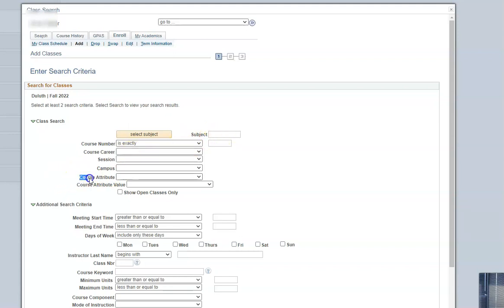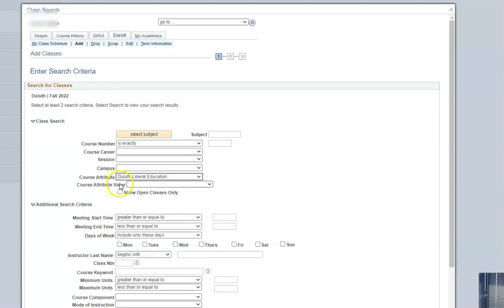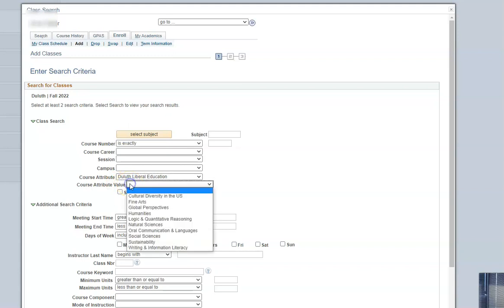So for that purpose, you're going to use the course attribute and attribute value drop-down menus. For attribute, you'll open that up and pick Duluth Liberal Education. And let's say for today's example, I want to look for a humanities class. So I can open that up, choose humanities from the various liberal education areas.